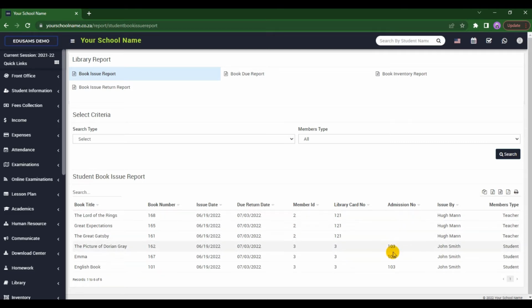And if you're wondering why this one person doesn't have an admission number, it's because they're a teacher. So teachers don't have admission numbers, but students do, hence he has 103. We can see who the book was issued by or to. So this was issued to Hugh Mann and Mr. John Smith. So that's the book issue report.